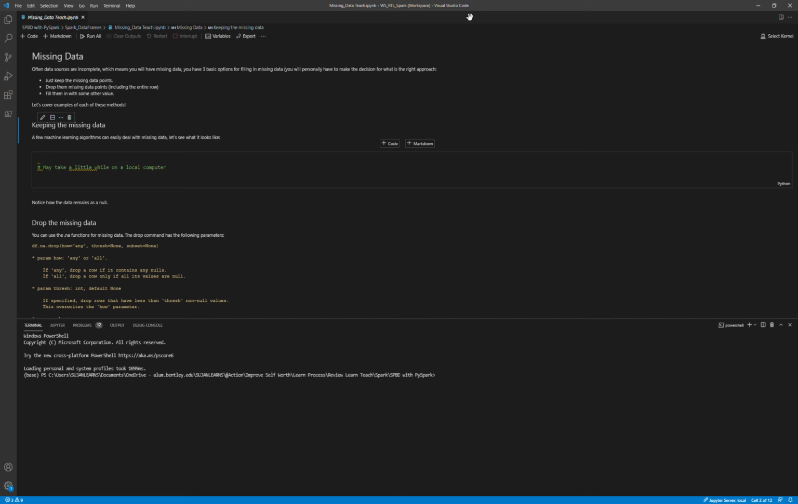First, leave the missing data as it is. Secondly, drop the missing data from the table. And thirdly, fill them with some other value. What you do will depend upon a case by case basis and what you are trying to achieve. Let's focus on keeping the missing data.